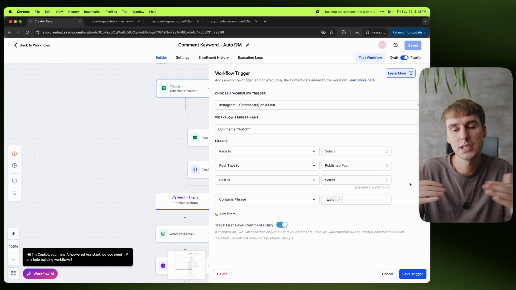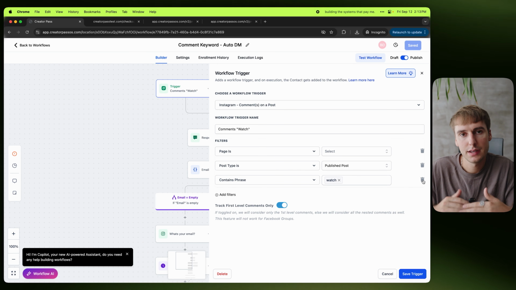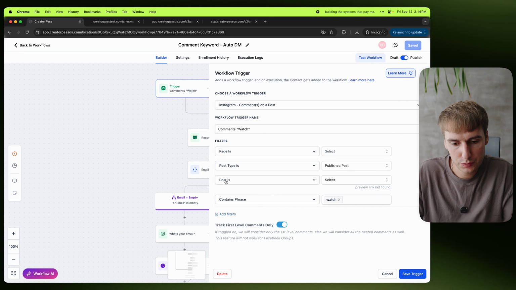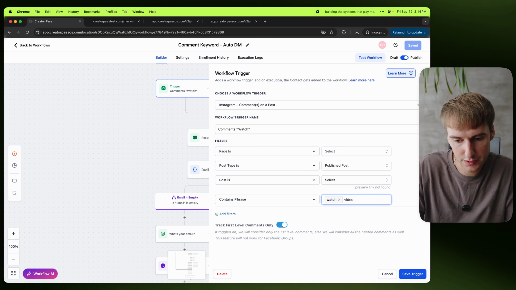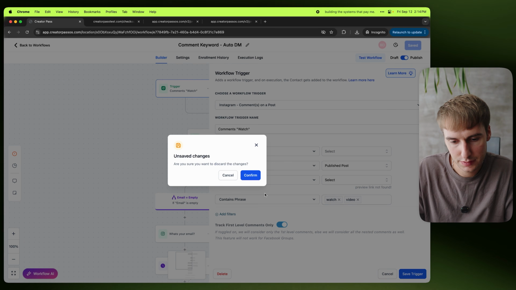Now, if you want this keyword to work on all of the posts, you can just delete that. And then it will work when anyone comments the word watch on any of your posts, it will automatically do this. So if you only want one-on-one, make sure you have it on that post is and then specific post option. And then you can change any of these keywords here, or you can have multiple. So like watch or video. And then whenever someone comments that on a post, they will automatically be sent this flow.